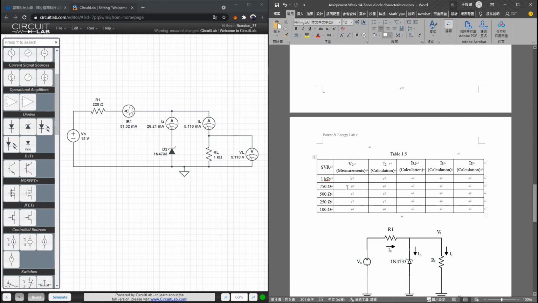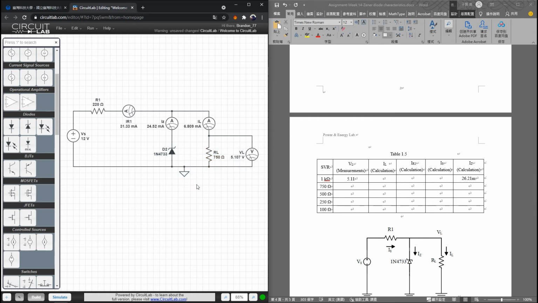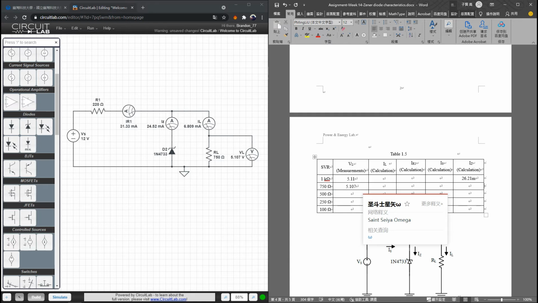For the first VL, when RL equals 1 k ohm, VL equals 5.11 and IZ is 26.21 milliampere. So what does it mean? When the output resistance equals 1 k ohm, the Zener diode works, and IZ will not be 0 ampere. Next step, change to 750 ohm. VL equals 5.107 and IZ equals 24.52 milliampere. It also works when the output resistance equals 750 ohm.